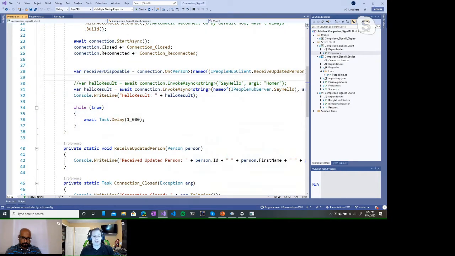So either one of these will work. I can use this hello result, which will call that say hello method, and we're just going to give it an argument right here. This is the less type safe way, but here we're saying we're going to call say hello on our server. Here's the one input.